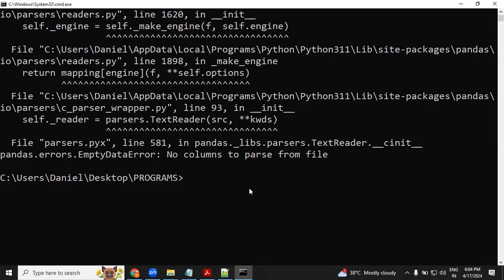Do you have data or not actually? If there is no data in a CSV file, what will we get, sir? Talk with me. Empty data parser error: no columns to parse from the file. At least it is accepting some columns actually. Are you guys getting?